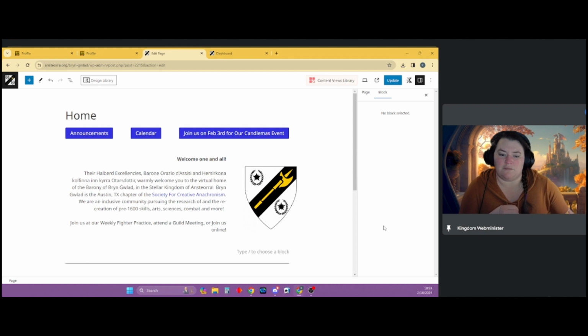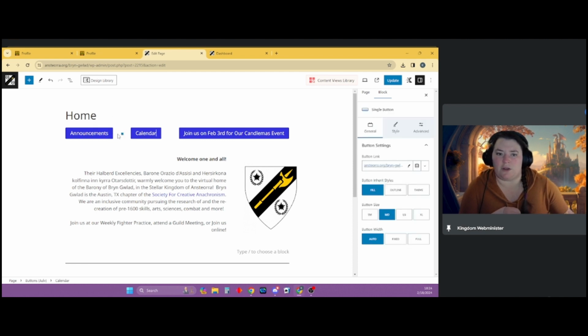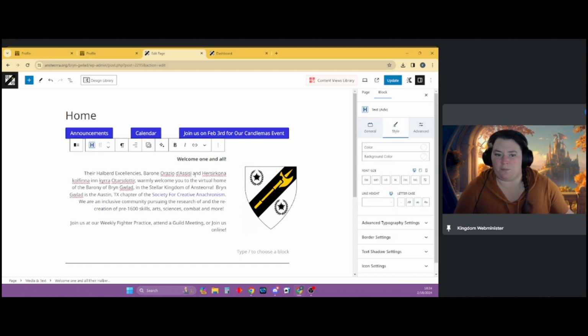Block settings, right? No blocks selected. What does that mean? So these pages are composed of blocks. Now that I have this settings window open, when I click in between these buttons, I get a little editor panel for the block, as well as information here in the block editor.